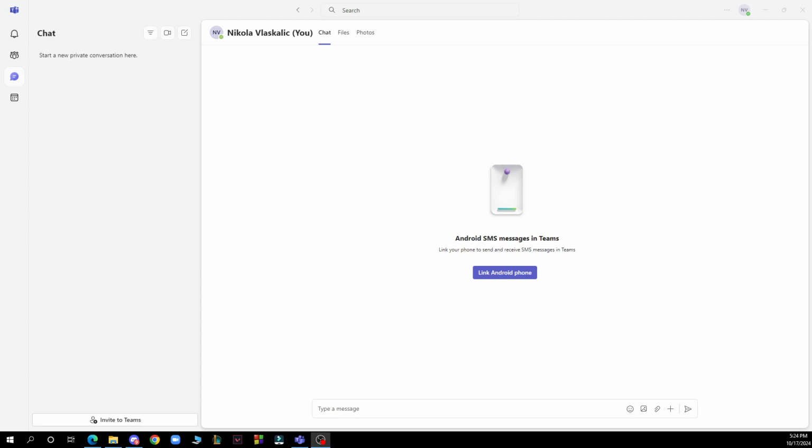So guys, the first thing that you of course need to do is go to Google and download the Microsoft Teams application. After that, you just need to log into your profile or register to Microsoft Teams if you haven't already done that, of course.